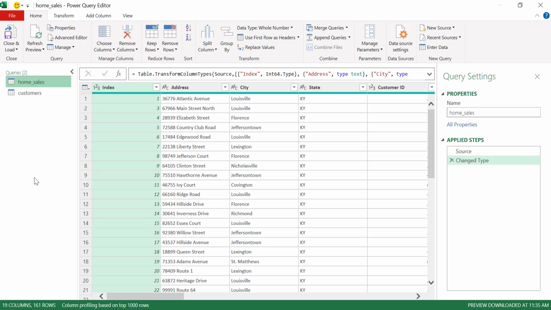And now, on the default Home tab of the Power Query ribbon, I'll click the arrow next to the Merge Queries button. And then, from the two options listed, we'll choose Merge Queries as New, so that instead of overwriting either of our existing datasets here, our new creation, consisting of columns from both the home sales and customers datasets, will get its own dedicated table. So let's go ahead and click this.